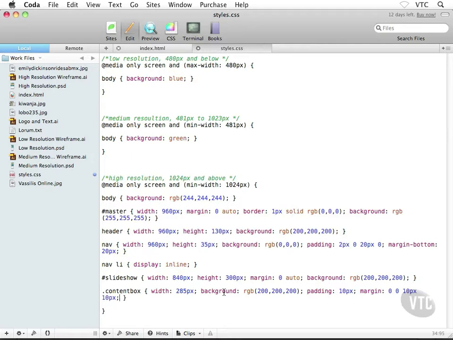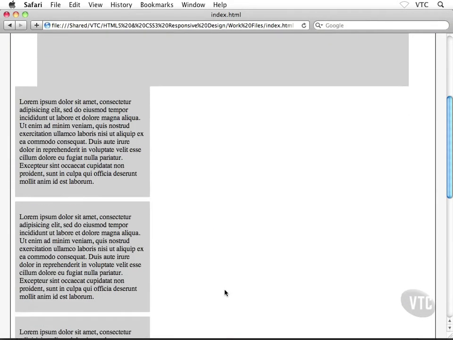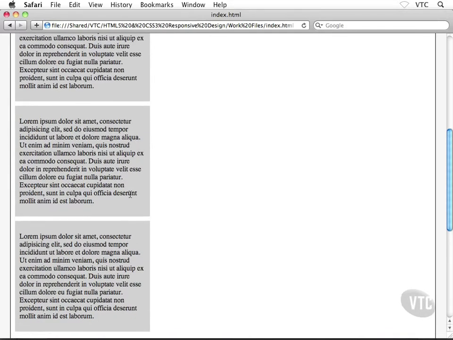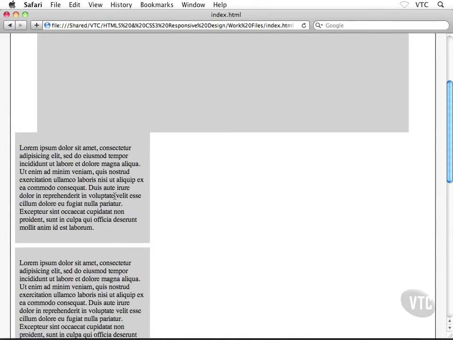Now, again, I'm making you wait on something here. I'm going to save up my work and head back to the browser for a second and refresh. This is what we wind up with: our 3 content boxes, 285 pixels in width, temporary background color, some spacing, and so on. But we don't want them stacked on top of one another. We want them sitting all on the same line, of course, right?